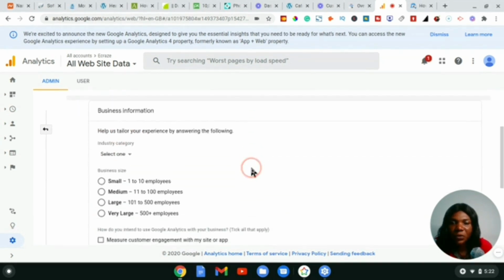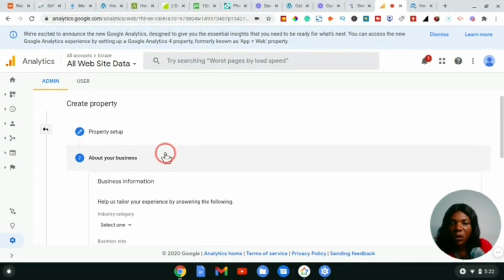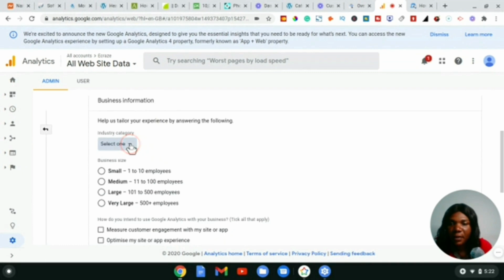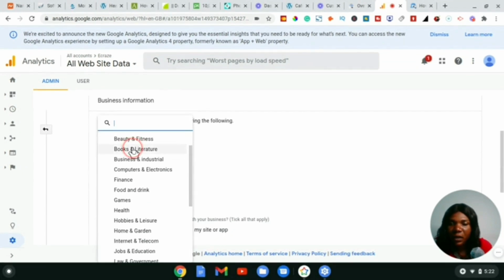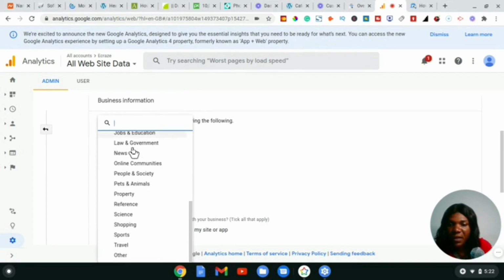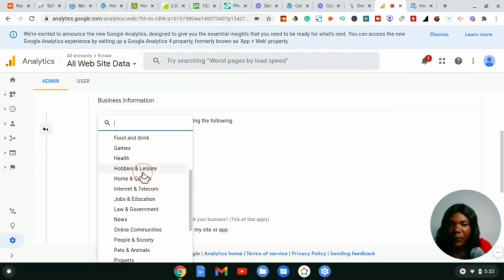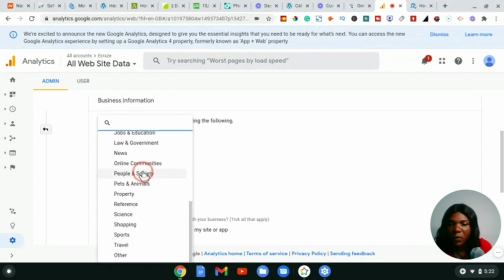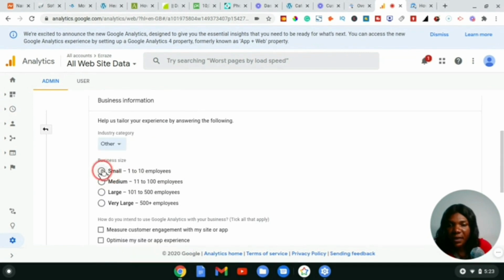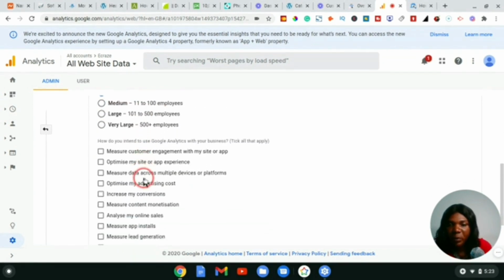Now here it's asking us to say something about our business. We are going to select our industry category. This is a personal blog, so I'm not really sure what to choose here. Maybe I will just choose other. Then business size, 1 to 10 employees, because it's a personal blog. Then how do we intend to use Google Analytics with our business? Measure customer engagement, yes. Optimize site and experience, yes. Measure data across multiple devices, yes.